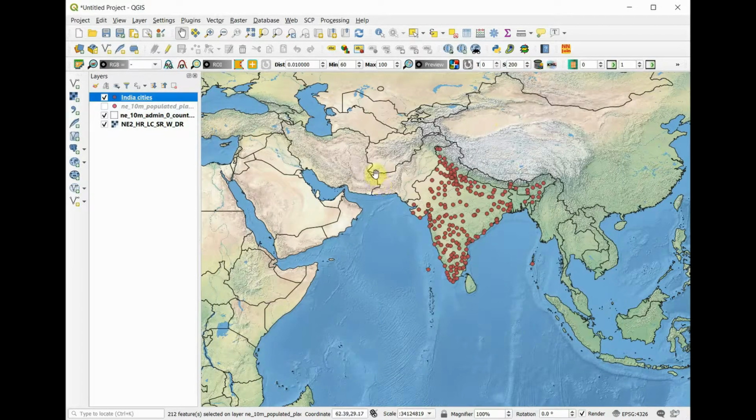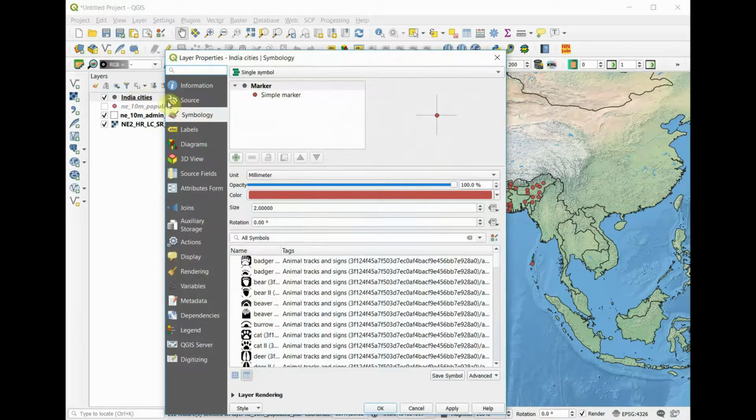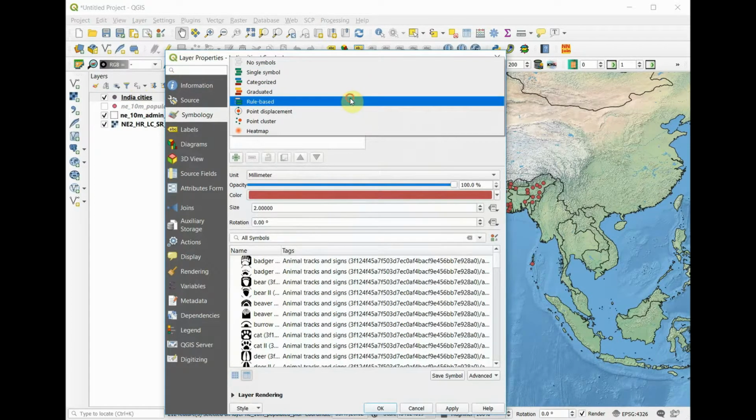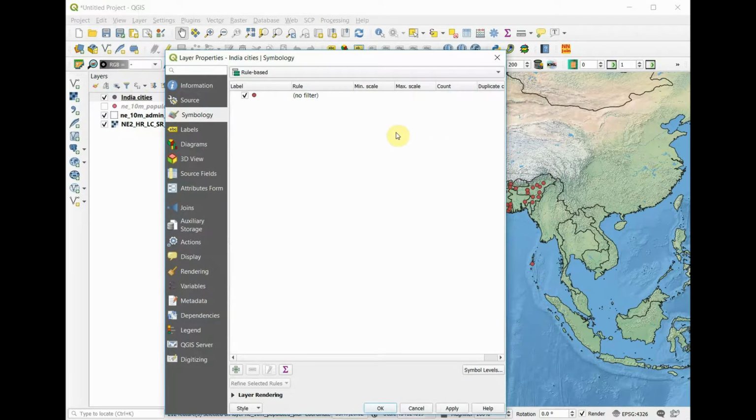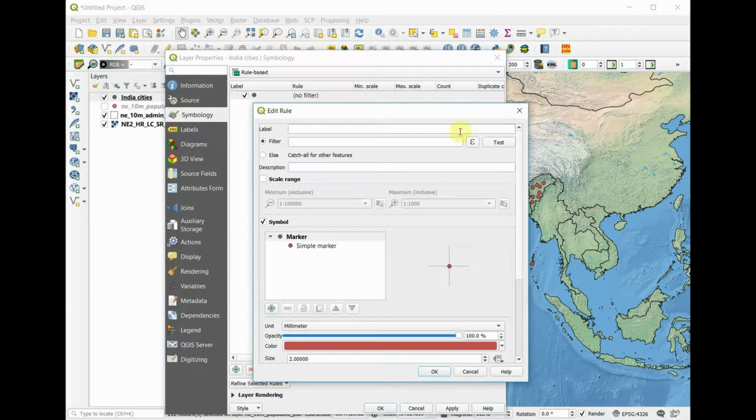So now let's create our rules to be able to change these data sets. Let's double click on your India cities layer. We're going to choose rule based. Okay, we've got a default one here with no rule. It's just one that's automatically ready for us to work with. And I'm going to say that this is 10,000 to, let's say, 100,000 population.